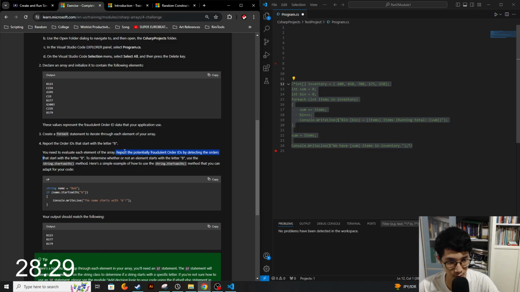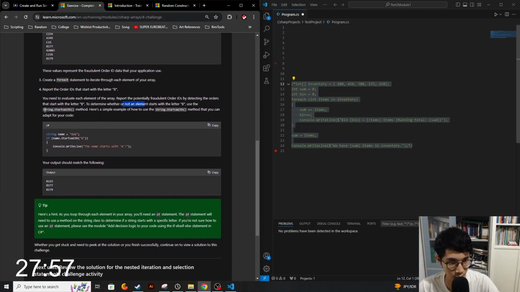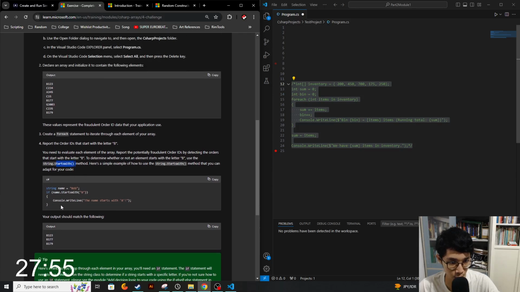You need to evaluate each element of the array. Report the potentially fraudulent order IDs by detecting the orders that start with the letter B. To determine whether or not an element starts with the letter B, use the string StartsWith method. Here's a simple example of how to use the StartsWith method that you can adapt for your code. So this is a new method for me. Let's see how it works here.